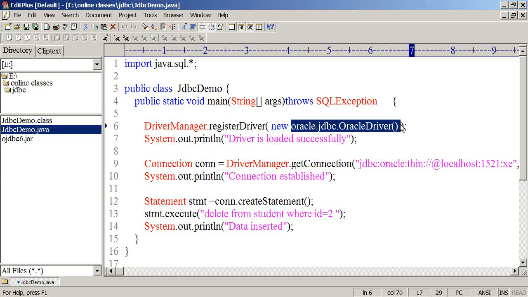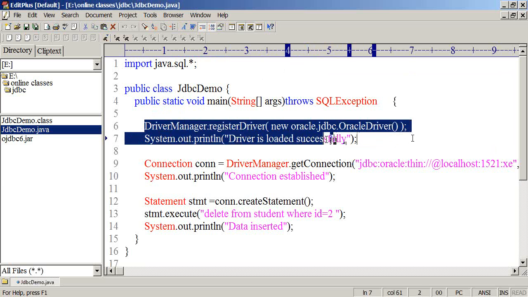For Oracle, this is the class. For MySQL, you will find some other classes. There is a common class for all the databases also, implemented by Java people, that works with type 1 kind of driver. This is what you have here: DriverManager.registerDriver.